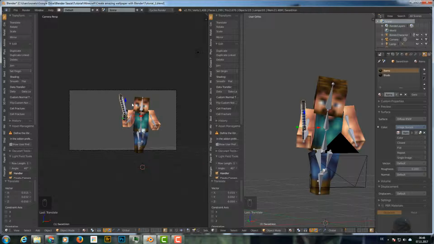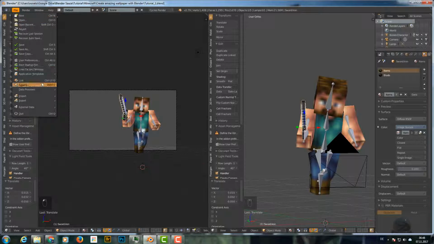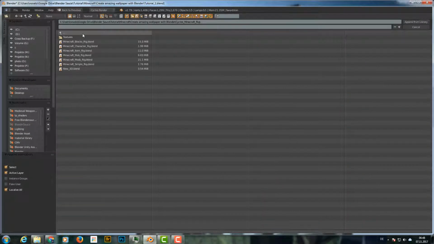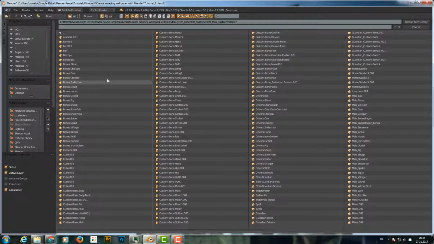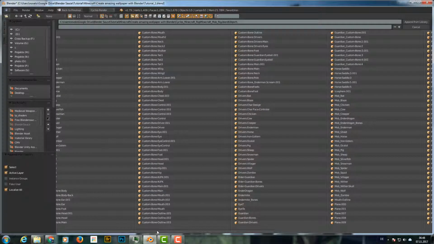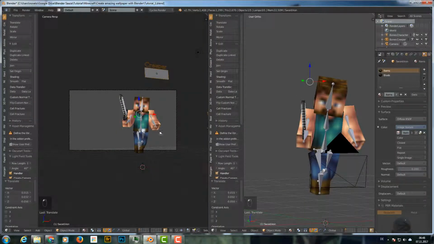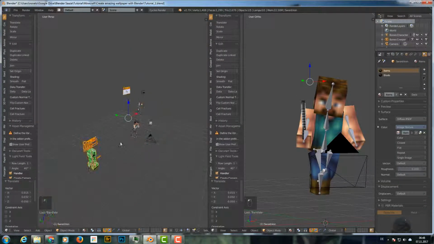Okay, now I want to have some additional mobs. I want a creeper and I want a zombie. And for that, I'm going to click on File again, Append, and this time I'm going into the Minecraft mob rig, and I'm going to Object, and move over, and on the mob, I have here the creeper, Append from library. And as you can see, the creeper brings a lot of additional stuff with it.